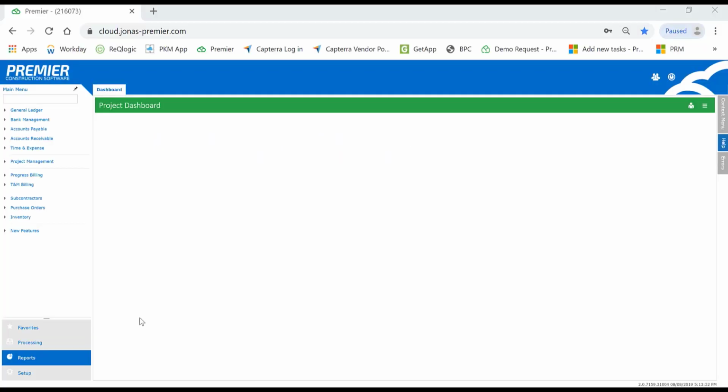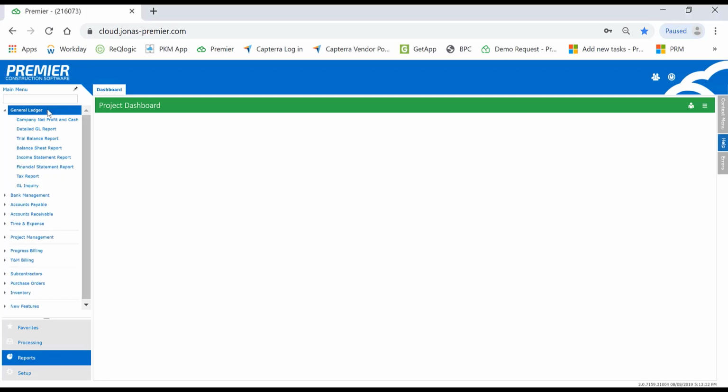Let's take a look at the out-of-box beautiful financial statements. Down at the bottom, you'll click on the menu item called Reports. At the top left, you'll click on General Ledger. You'll see two main menu items, Balance Sheet Report and Income Statement Report. If you don't see these, contact your administrator to make sure they're added to your menu design.